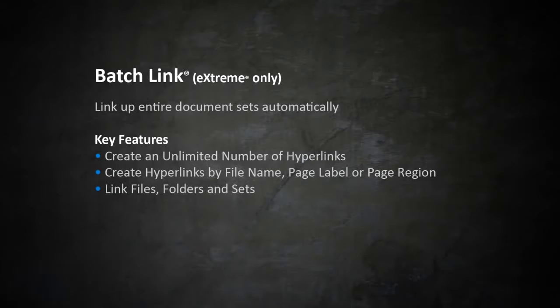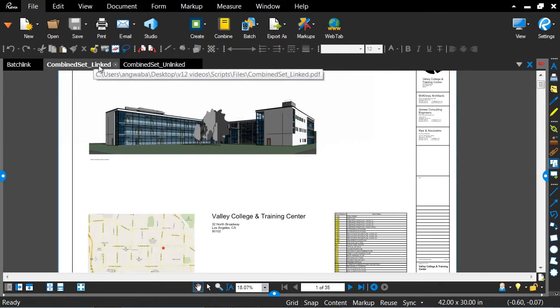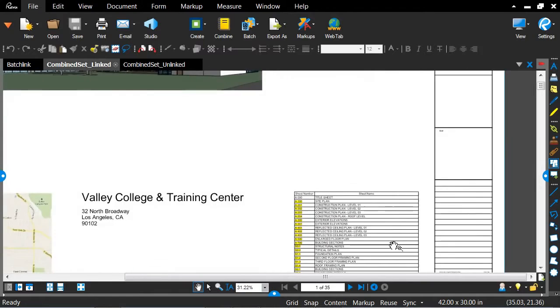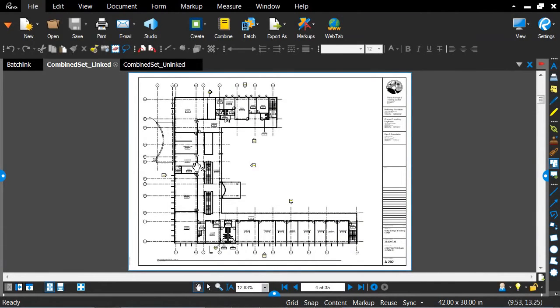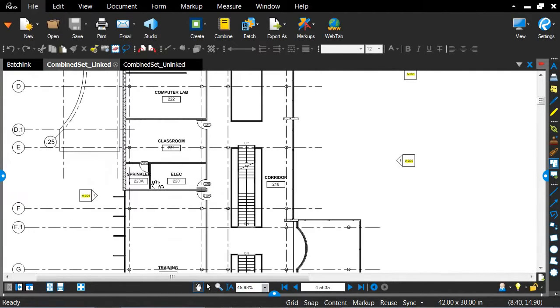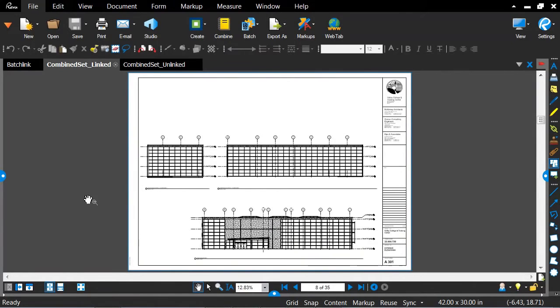Let's turn our attention to Batch Link, a new feature found in our Extreme Edition that automates the process of creating hyperlinks between documents. Now, hyperlinks are really critical to providing easy document navigation. But linking together an entire large drawing set can take hundreds of man hours. But what if you could go in and actually automate most of this process? That's the idea behind Batch Link. Let's take a look at it in action.